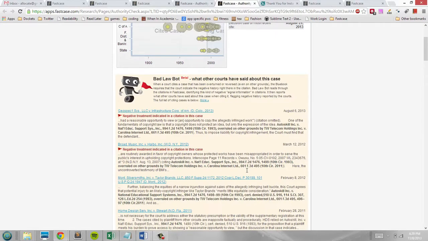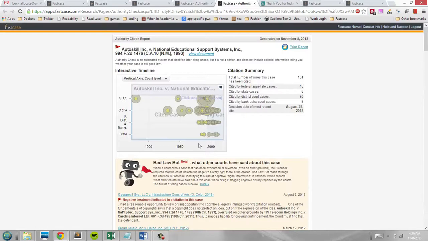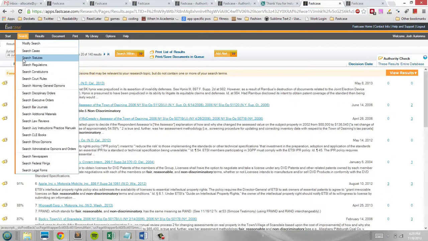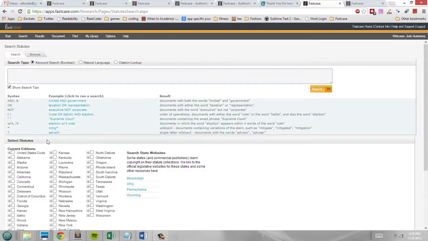Finally, let's take a look at some statutes. So in keeping with our theme here, let's take a look at Title 17. So we'll go to search statutes. And from here, if we just wanted to call up the specific statute that I'm ultimately probably going to look at, I would just click on the United States Code. I could type in 17 USC 102. And we could click search, and that would bring it up.